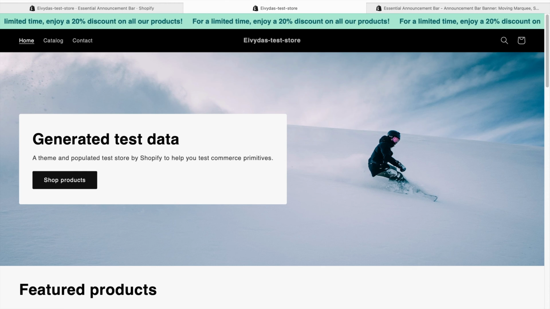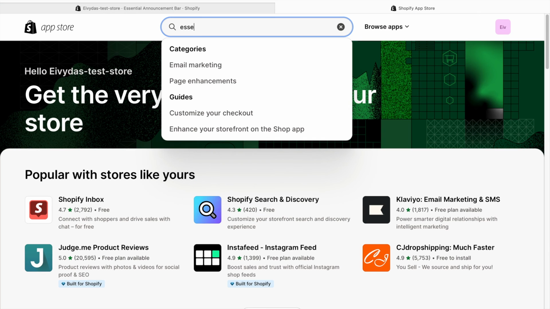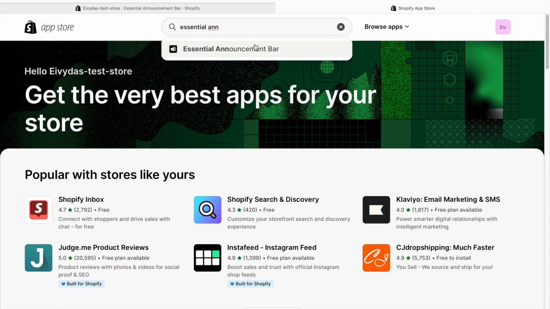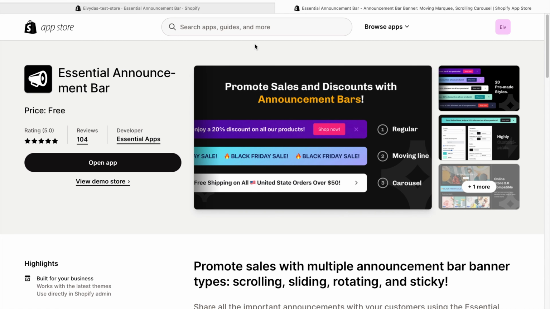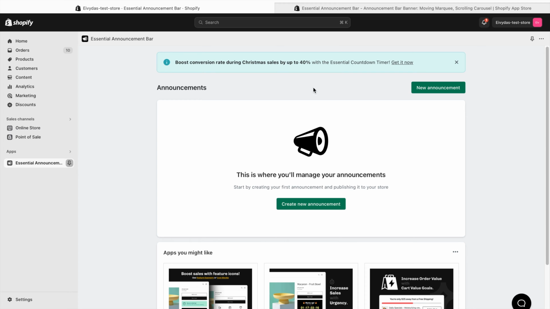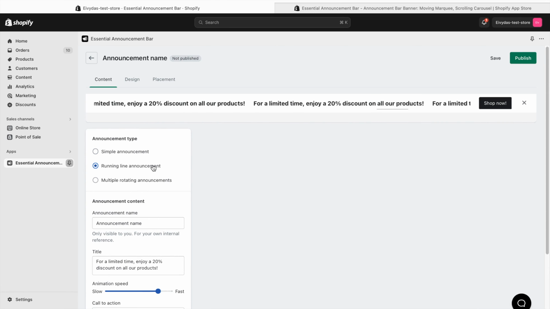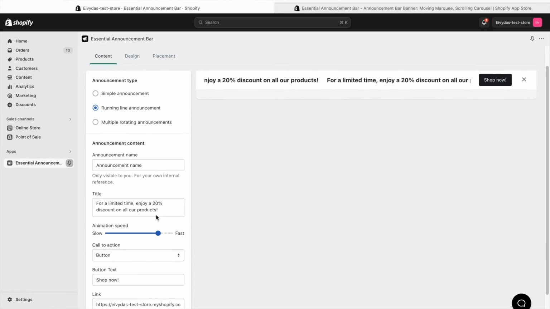So let's get started. First things first, if you haven't yet, head over to the Shopify store and install the Essential Announcement Bar. Once that's done, hop into our app and let's create a new announcement bar. Since we're focusing on the marquee style today, choose Running Line Announcement as your type. And just like that, you'll see your bar text start to zip across the screen.